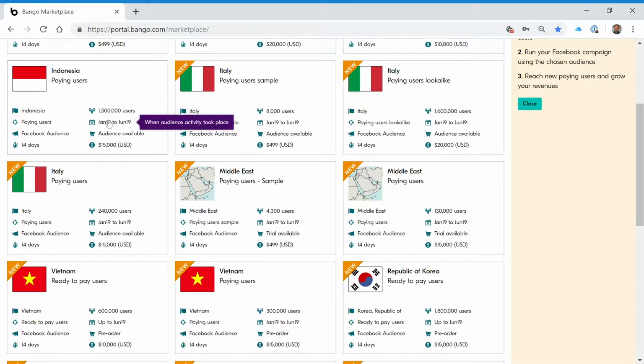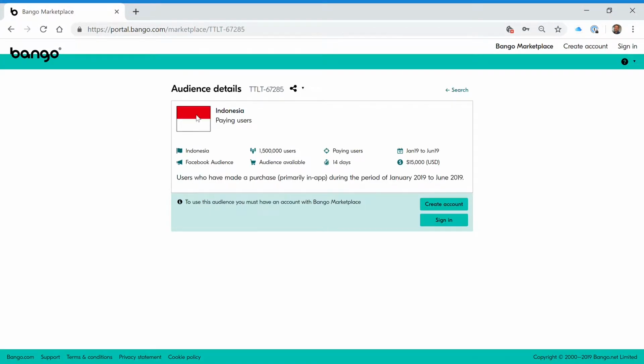And if we click on this audience, we get all the same information, but in addition to that, we get told about the unique code that is associated with this audience. We have a drop down here which allows you to share that audience with another person in your team or organization. And we have some additional descriptive text which says users who have made a purchase, primarily in-app, during the period of January 2019 to June 2019.